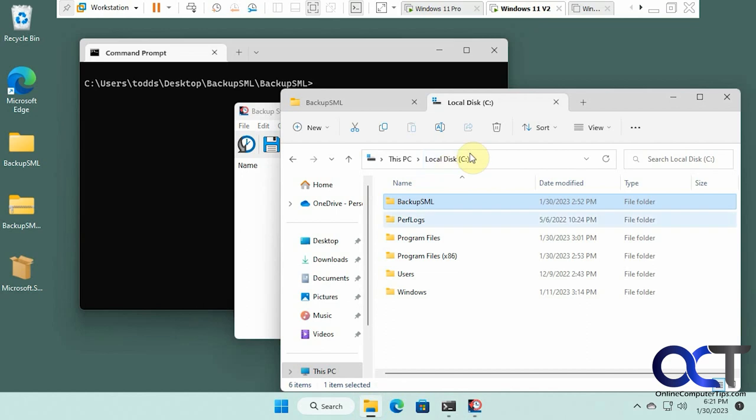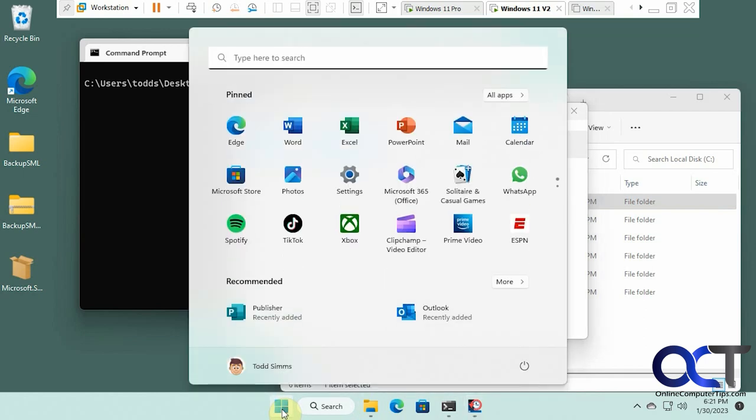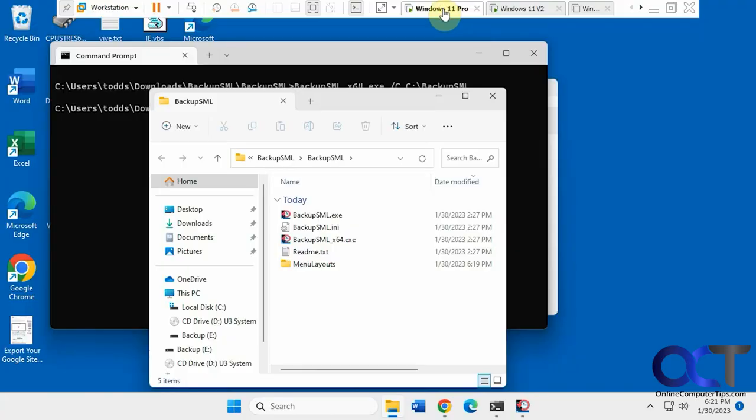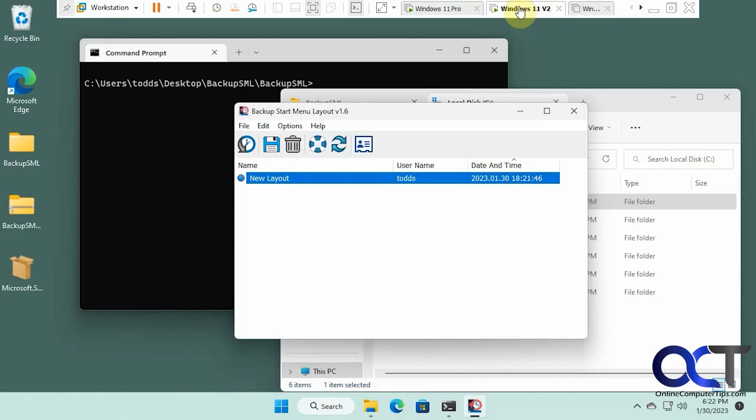Hopefully you're following along, by the way. I have this backup SML that I copied from the source computer that I want to use over here. Before I do that, I'm going to make a backup of the current configuration, which looks like this with Edge in the front. Now to do the restore, we're going to take this start menu from the source, which has Run and TikTok for the first two, and put it on this other computer.